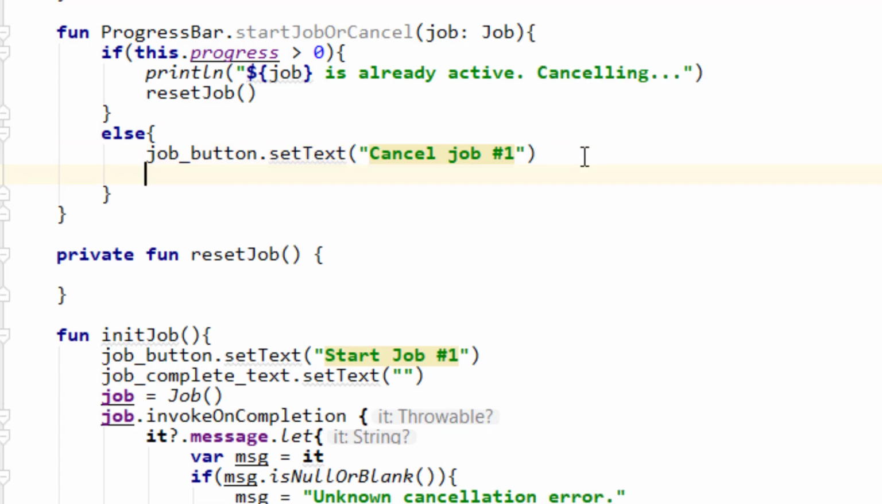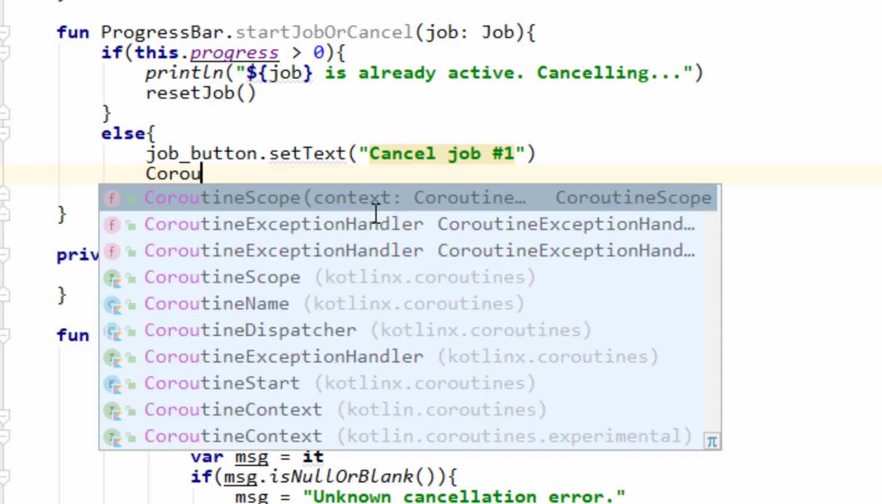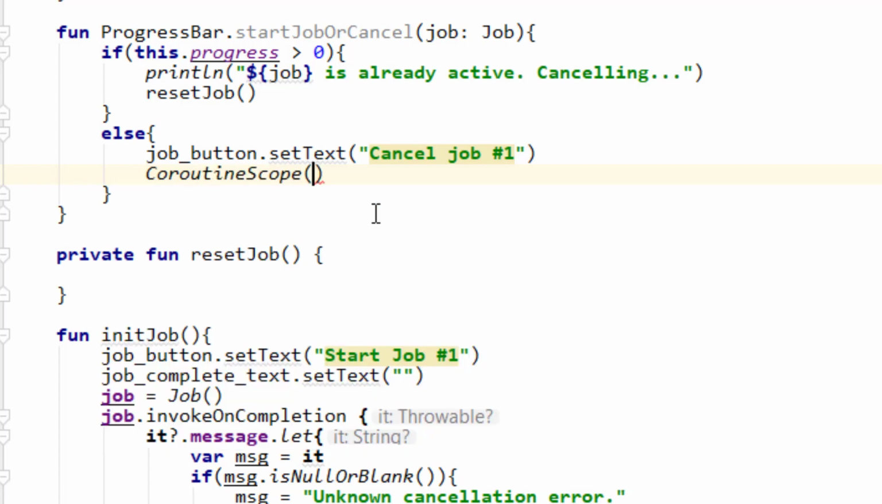So after that, we need to fire up our coroutine, because remember, this else statement denotes if our coroutine has not started yet. So we need to start it up. So I'm going to write coroutine context, or sorry, coroutine scope. And this is a very, very important thing that you need to pay attention to about starting jobs in general, and different scopes for different jobs.